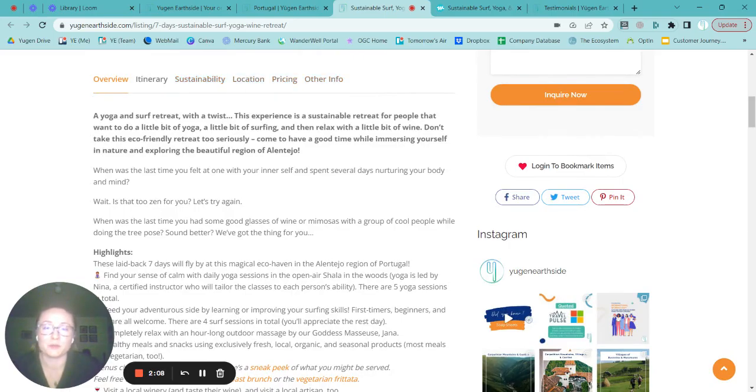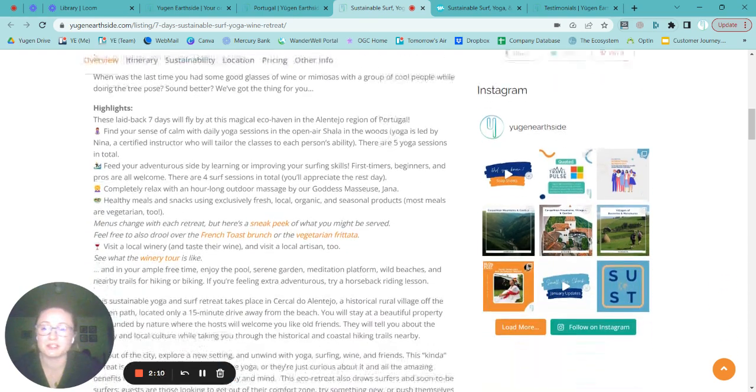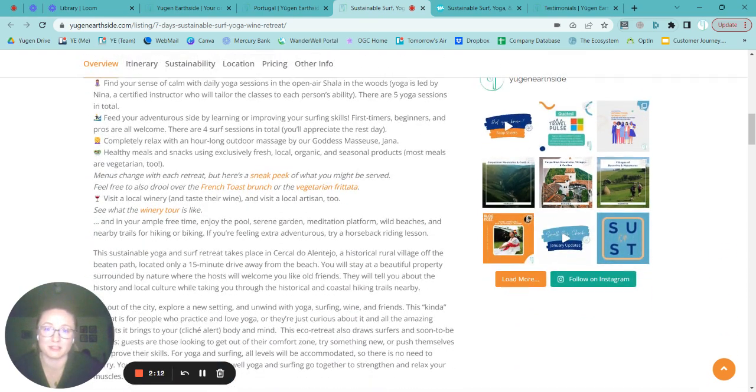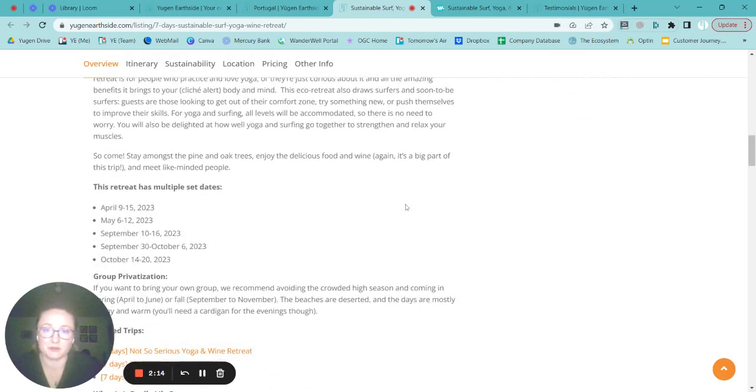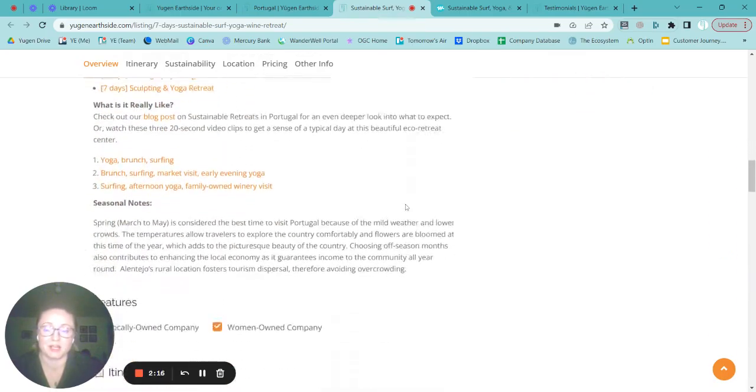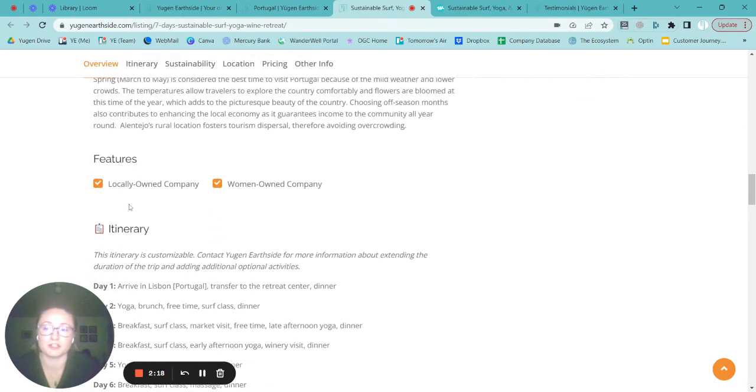The overview is where we give a description of the trip, including a summary of the highlights that you can expect on the experience. We also give a ton of other information related to the trip. Just below that, we have this section about features. We give a special shout out to locally owned companies, which the vast majority of our partners are, as well as partners of ours that are women-owned companies.